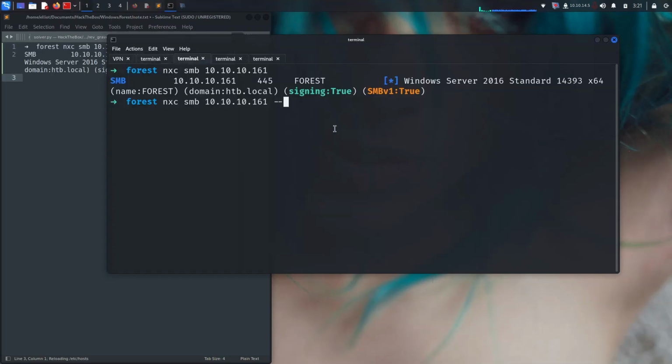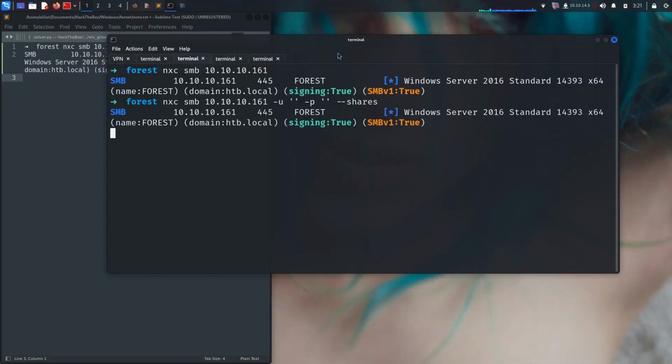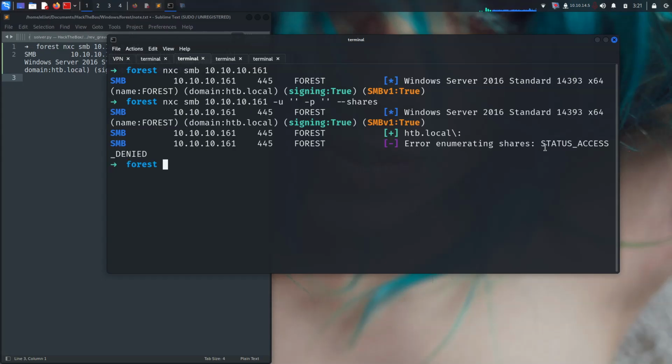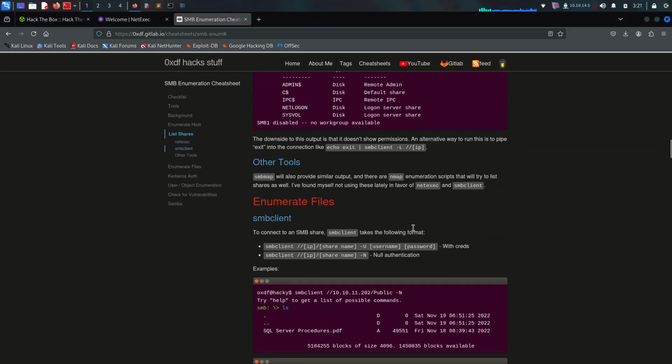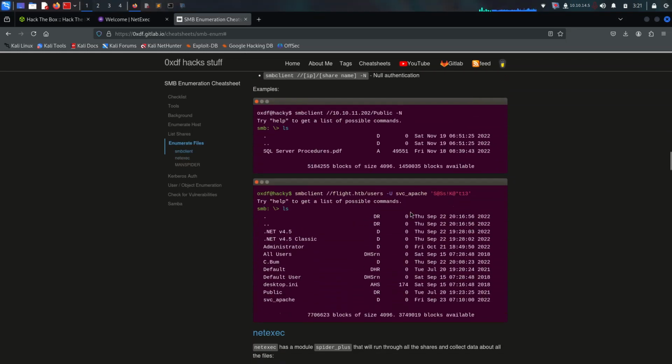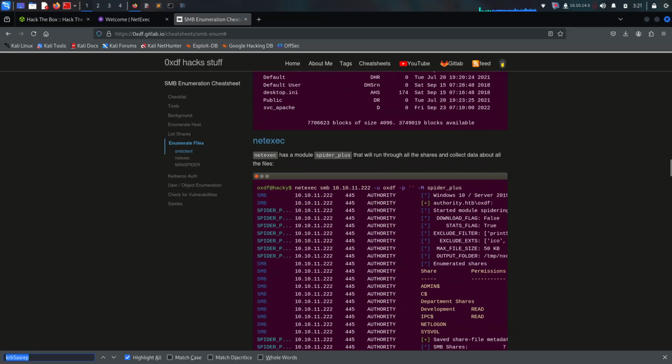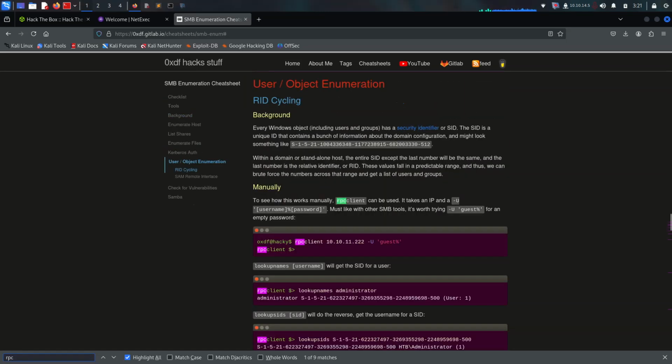Let's check with a username and a password and --shares. If we don't have access, the status is access denied, which looks like we cannot enumerate files with smbclient or any others because there's no access with the guest. But there's another tool I think is cool, rpcclient.